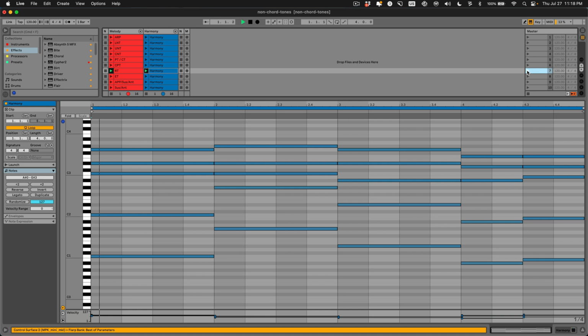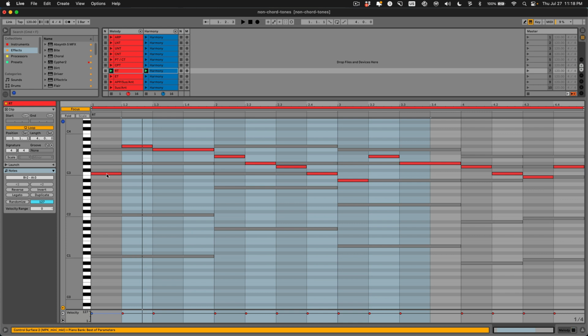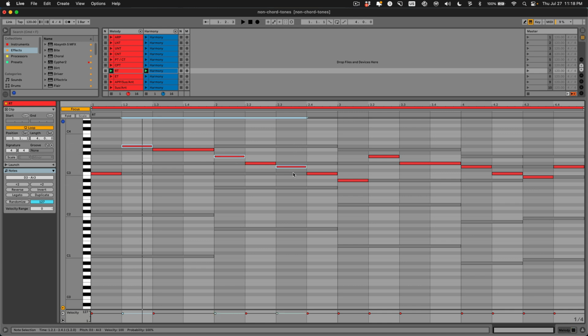The next one is a reaching tone. So a reaching tone is when you're on a chord tone, then you leap to a non-chord tone, then move back by step. I've also got a couple of passing tones. I've got another reaching tone here, another passing tone. So all my non-chord tones: reaching tone, accented passing tone, or appoggiatura, another name for that. Another accented passing tone, another reaching tone, another passing tone. Check it.